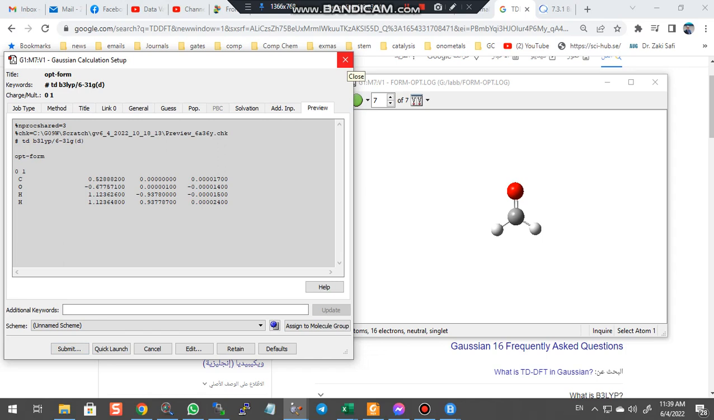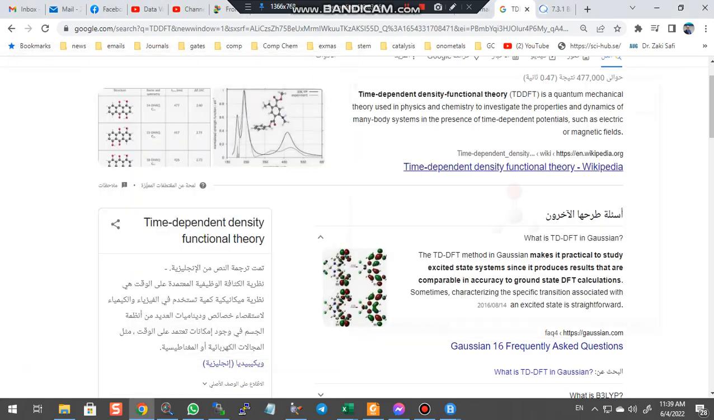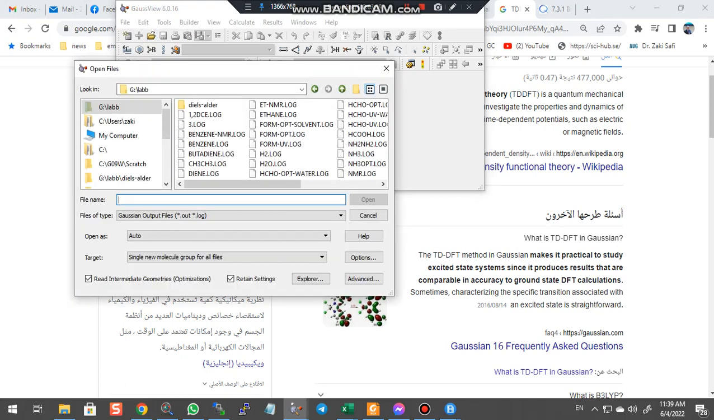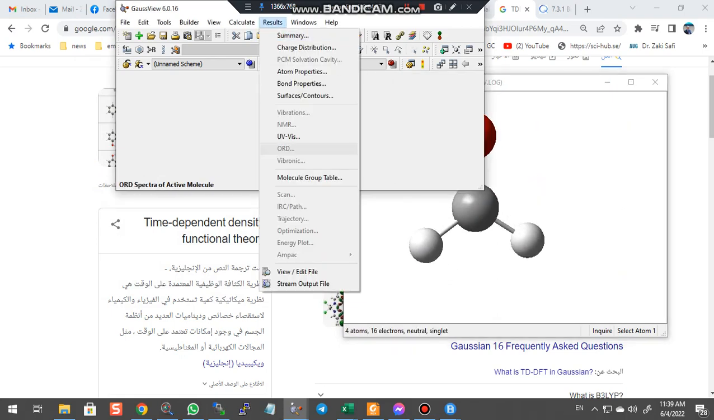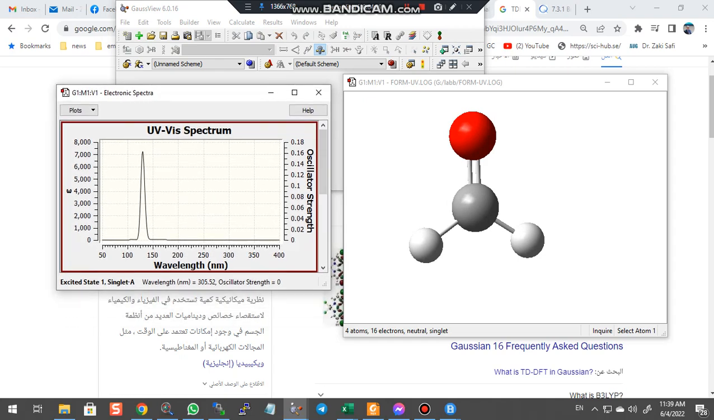So we are going to open the optimized structure, or the file which contains the UV results. Okay, we can go now to open file, formaldehyde UV log in gas phase, and this is our structure in gas phase. So we go to UV-vis, and we show that there is a spectrum at 128.77 at this level. This is the wavelength in nanometers.